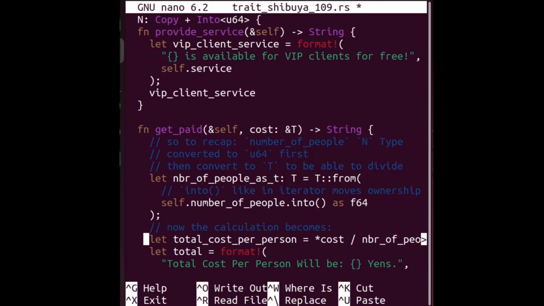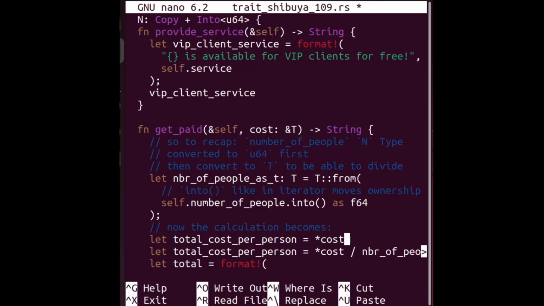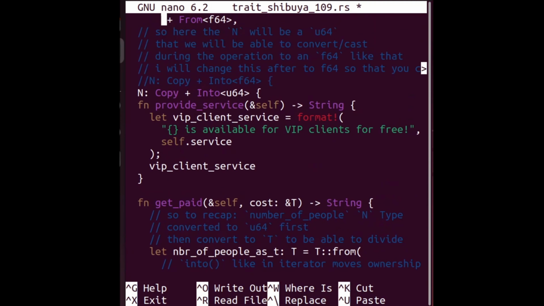And here, I would just tell myself, I don't need to convert the number to a T type and after, inside, use into to convert it to an F64. I will just use total cost per person, use the star on cost, and here use number of people, and that's it, because it's already an F64. I can cast it, but I don't need to, because I have defined it up there. So that's what I would do, following my own logic. I comment it away.